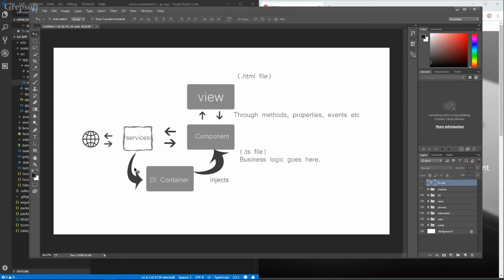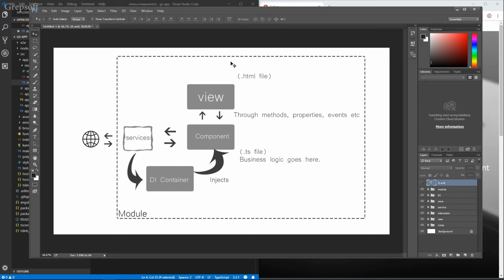So Angular has its own DI container, I think, and that's what it uses to inject services. So basically dependency injection is saying that, oh, if you need something, I will give it to you, and that's how it works. It's a fancy term for a very simple concept. Now all of this is encapsulated in a module, and this then creates one functional unit. That's what it is.